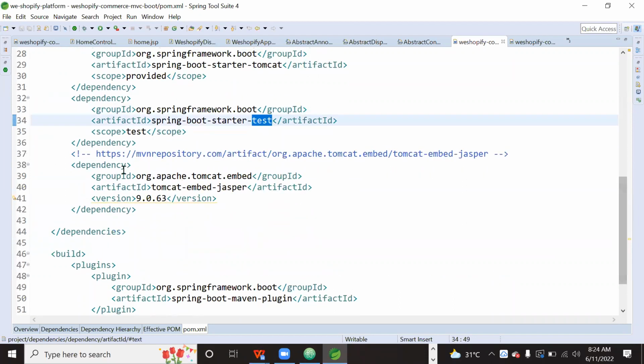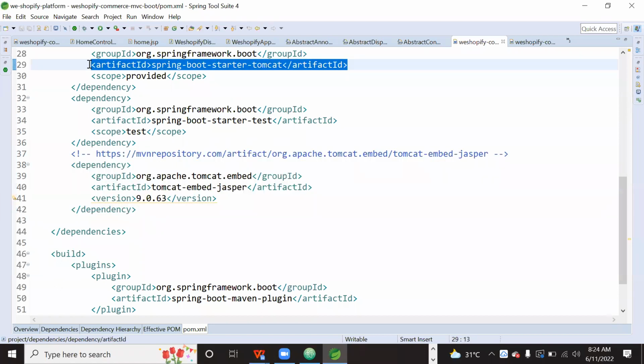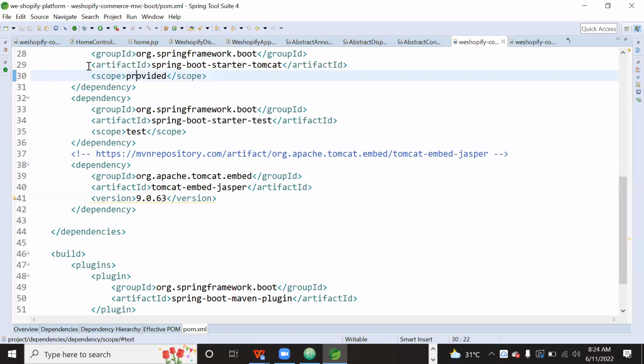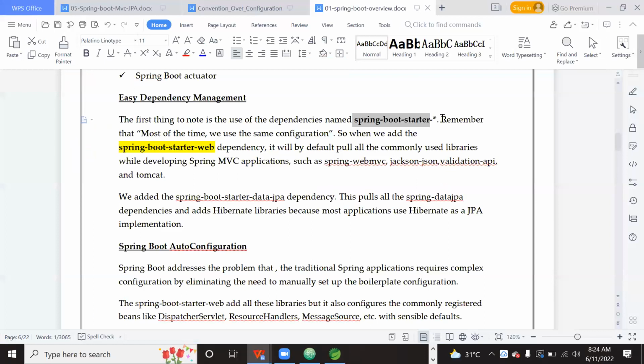And this is the embedded Jasper dependency we added, not to make this web server an application server, but just to have the JSP container inside this web server. Remember that most of the time we use the same configuration like Spring-Boot-Starter. When we add the Spring-Boot-Starter-web dependency, by default it pulls all the commonly used libraries while developing Spring web applications.